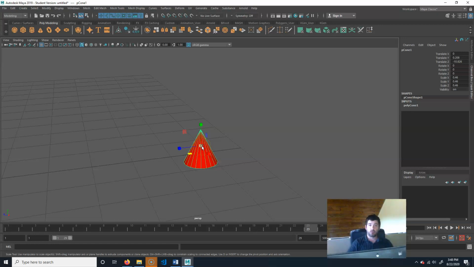So a couple of other quick little things that might be helpful. One is this. You might be lost in space.